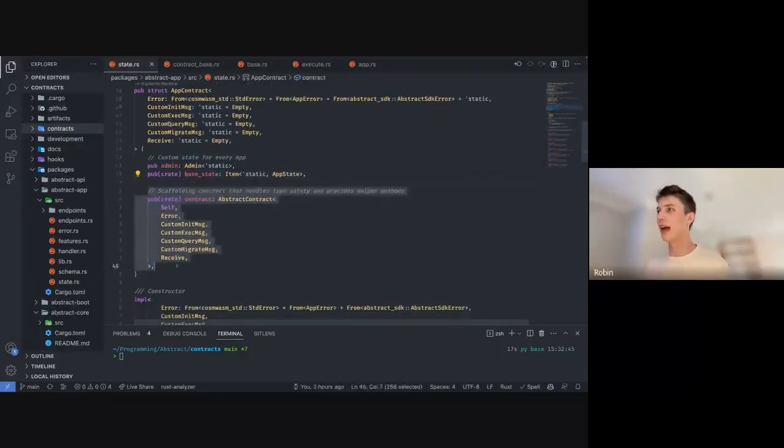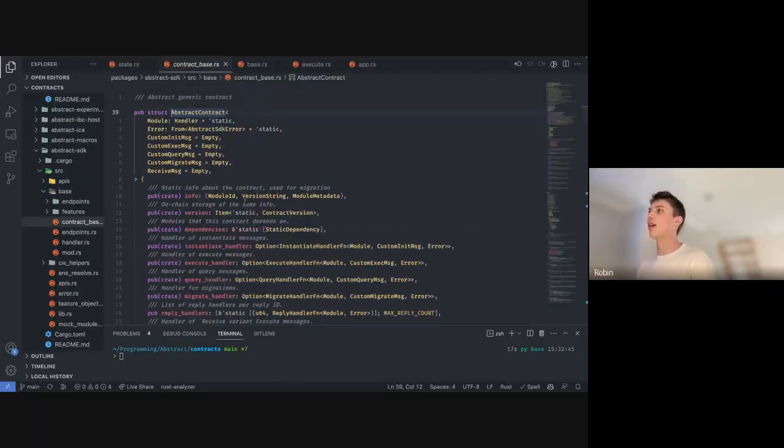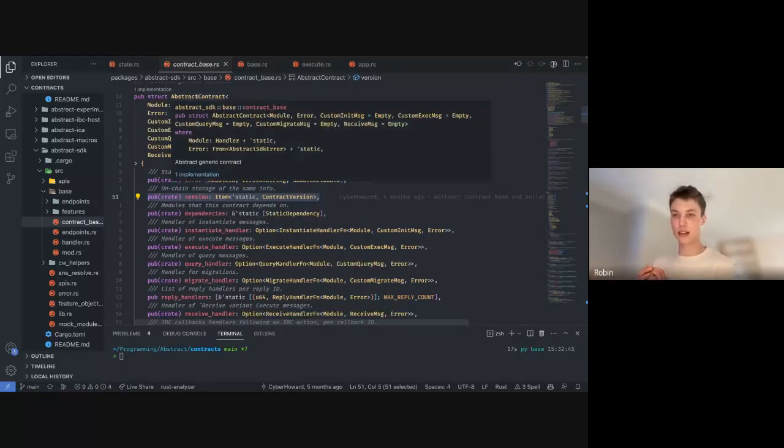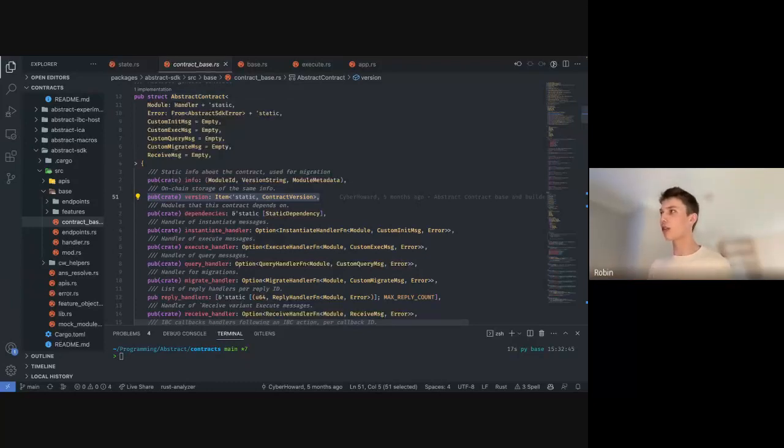And then we have this abstract contract that has a bunch of generics. So if we go into this abstract contract, we basically get a very generic way of describing what a CosmWasm smart contract really is. First, we have some identification for the module. We have the version, we have some optional metadata. We also store the version on chain. So anything that uses this abstract contract as the core struct will already have the version information stored on chain.